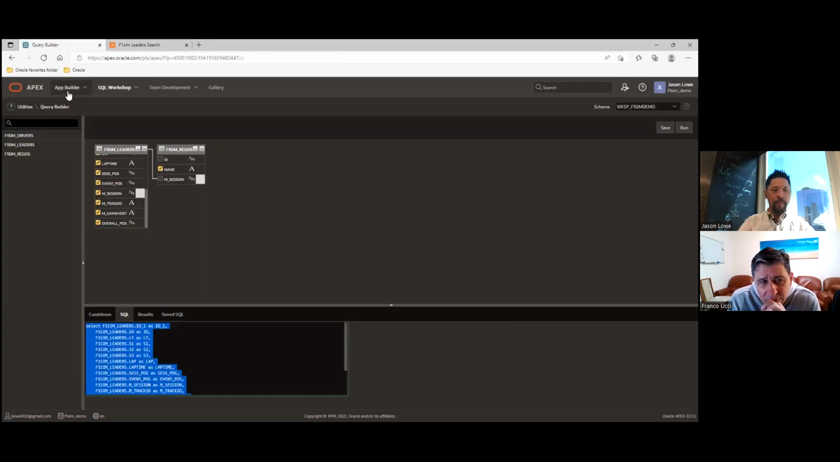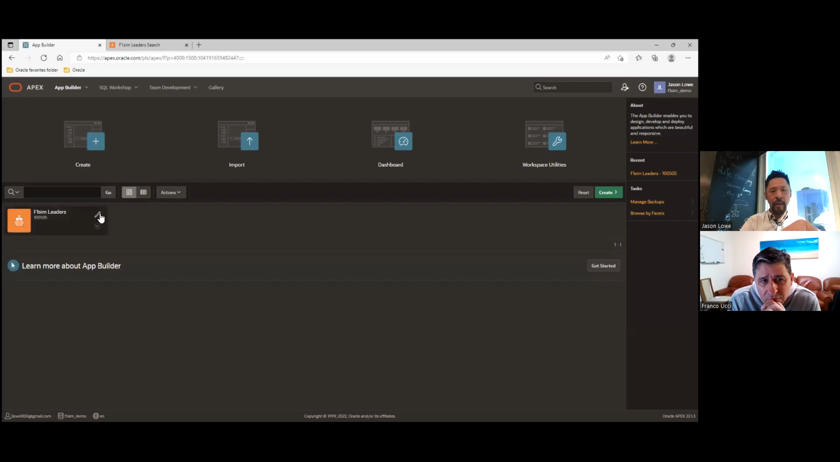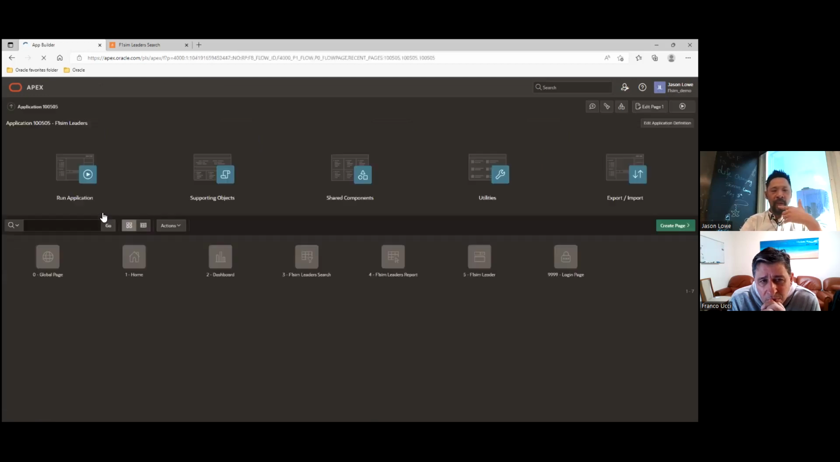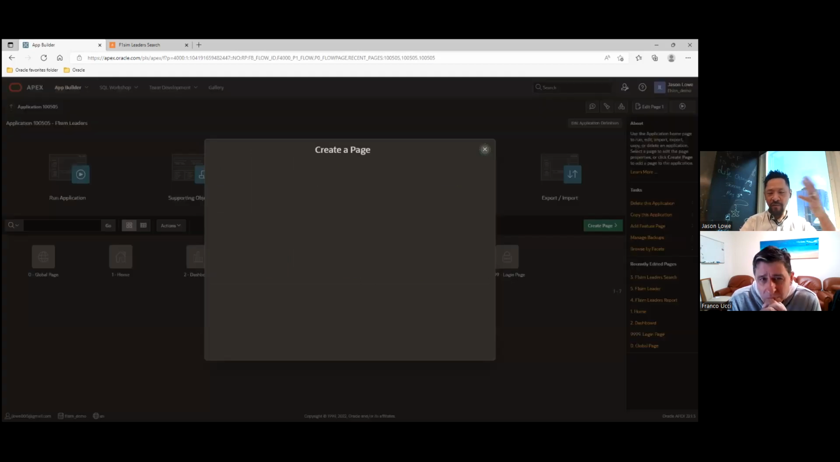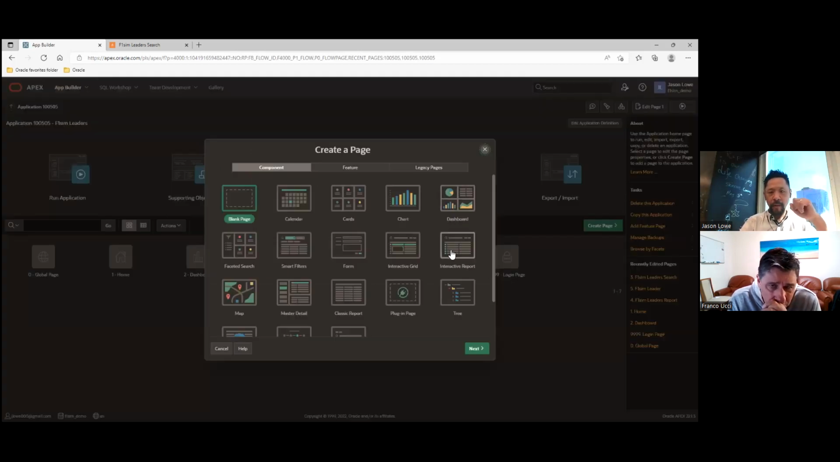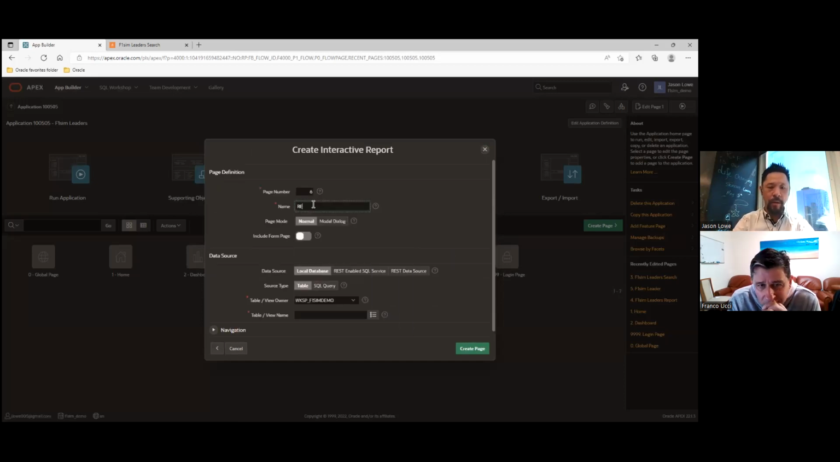That's great. So what I'll do is go back to my application here and edit that. So I'm going to create a new interactive report. I'll create one of those. And I'll give it a name being Rego enrich. And then from there, I've got this option. Instead of just picking a table, I'll use an SQL query.